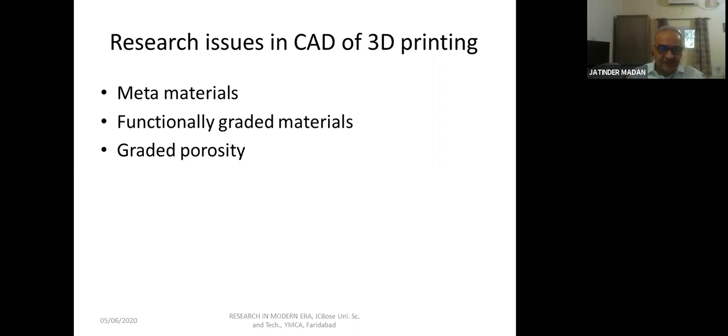So these things are available, and people are researching these topics of bringing multiple materials or metamaterials, functionally graded materials, where you can have different functions within the same component. Like density, where density is different in different areas.